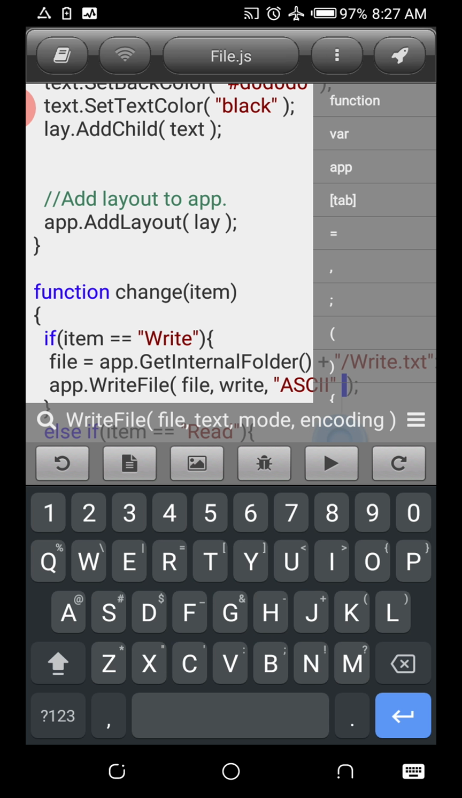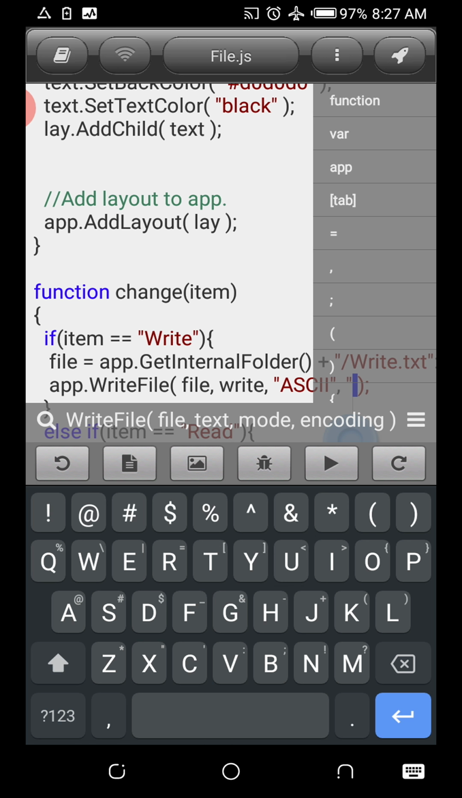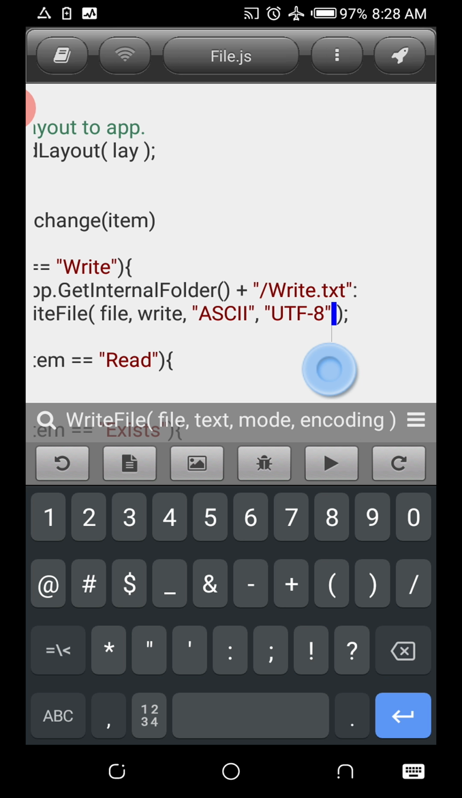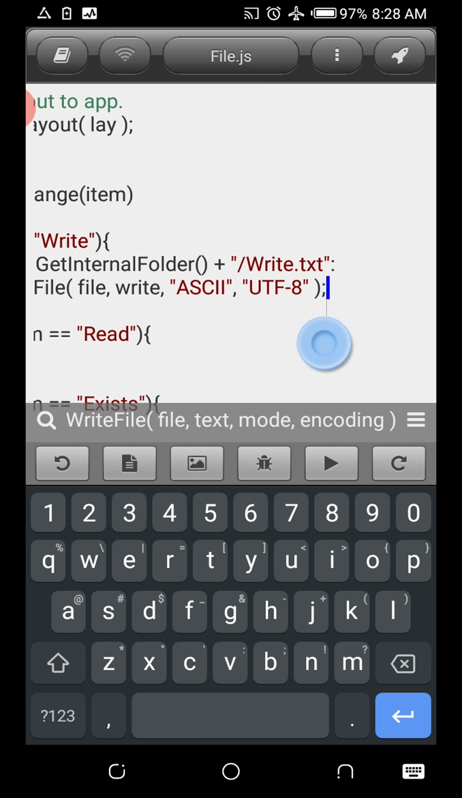Then the last part is the encoding. I'm sure you know what encoding is. If you want, you can put 16, which is kind of Chinese in a way. I don't know, but you can read more on encoding, just search for it on Google. Nevertheless, this one is the most recommended, because this is the readable text that we all know and love, that you can actually see. Whatever you wrote will actually be shown.